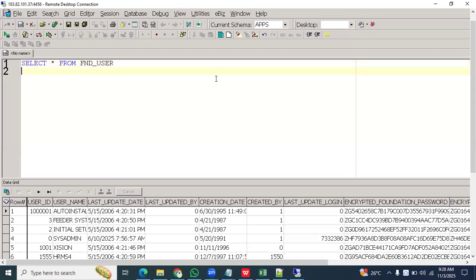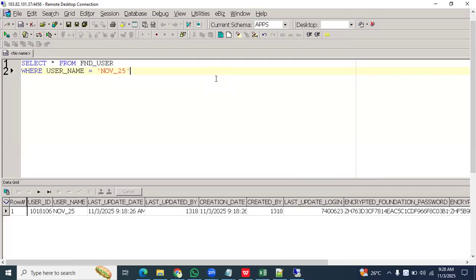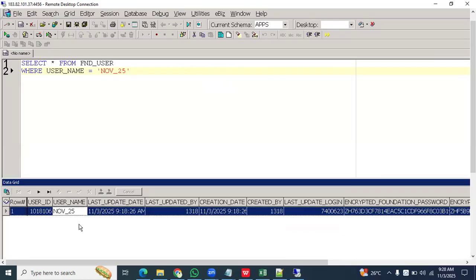Let's filter it with a where clause. Where user name equal to November 25. Execute. Now I see this. This is the backend database where I see the queries. This is the username created on 3rd November 2025. Right. This is what we have.